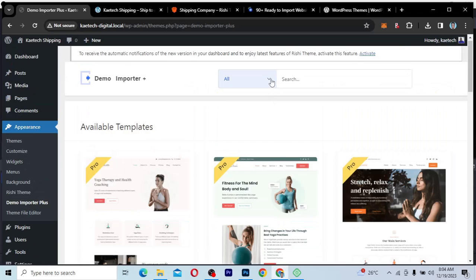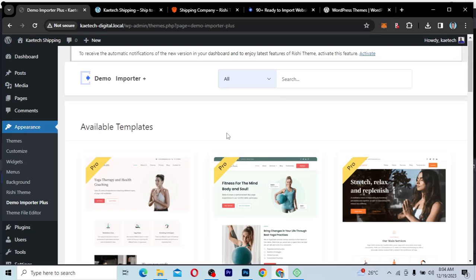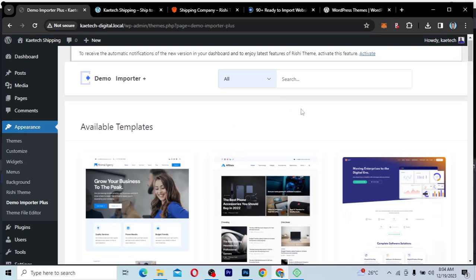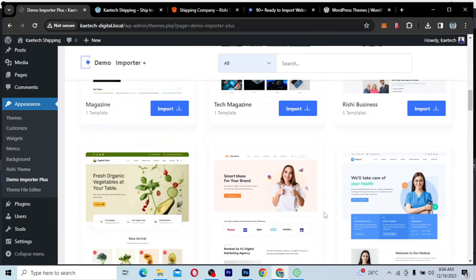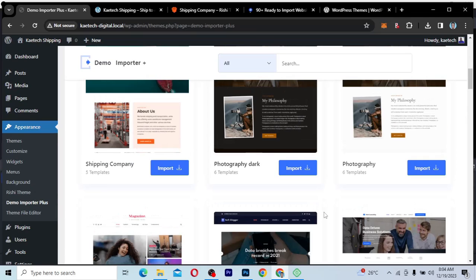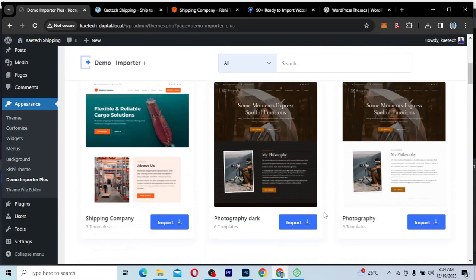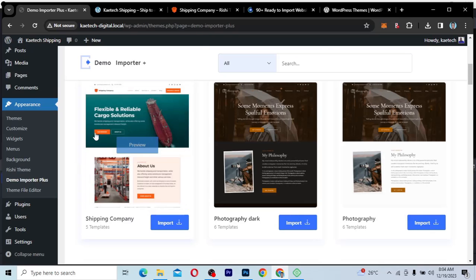So I can change this one from all to free. Okay, I can change it over here, and then it's supposed to show me all the free versions. As you can see, these are all the free starter templates that they have on the website, and the one that we are going to look for is the shipping company. This is the shipping company that we want to use.